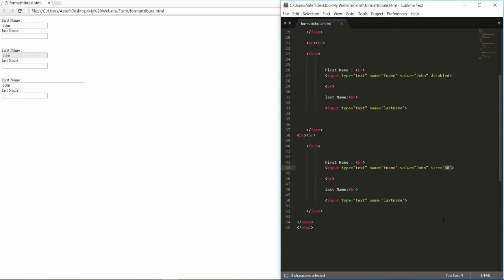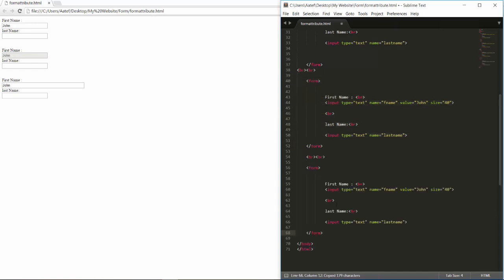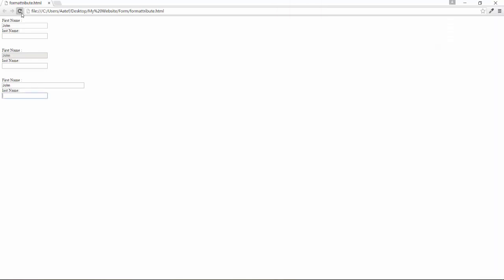Another attribute is maxlength. The maxlength attribute specifies the maximum allowed length for the input field. I create a form and set maxlength to 10 characters. Save, refresh.